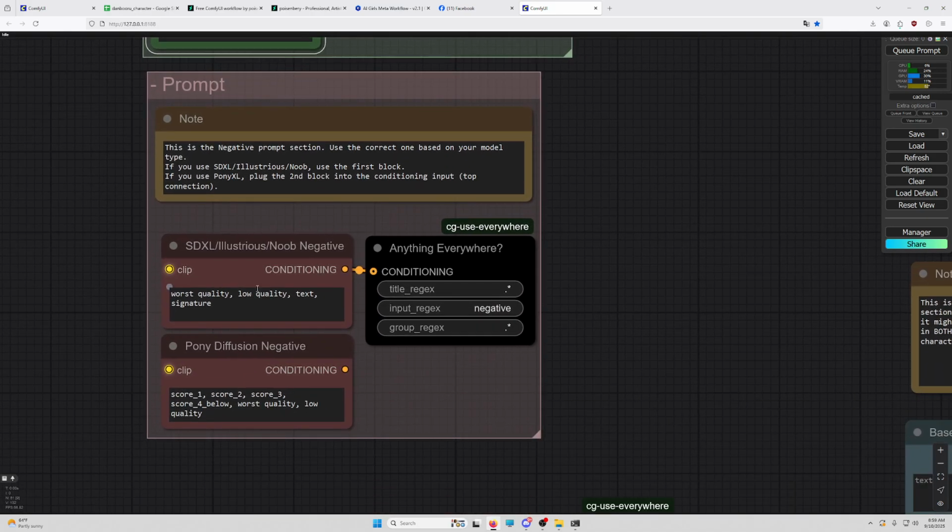Same thing with the negative prompt. If you're using SCXL, Illustrious, or Noob, just use this negative prompt, plug it into the conditioning. It's already plugged in by default. And if you're using Pony, use this one down here. I think I have this set up right. I haven't used Pony in a while, but this is what I remember using when I did use it.